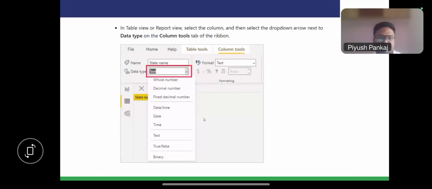Fine. Now in table view or report view, you can select the column over here. And if you want to see what the data type is and what the other options are, you can simply click on this down arrow and you can see what exactly you need.